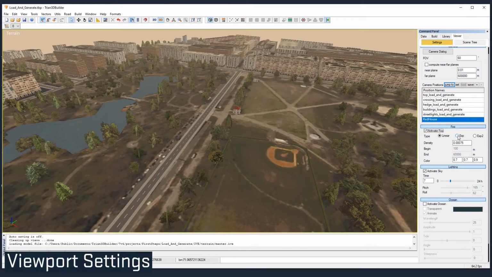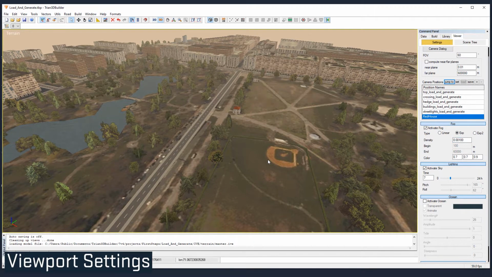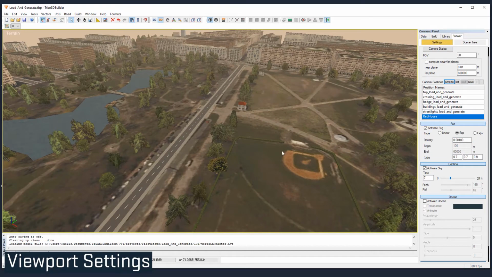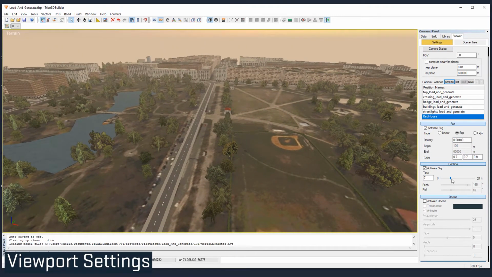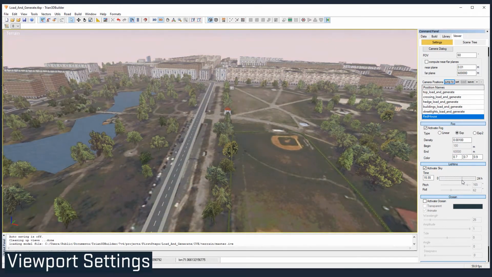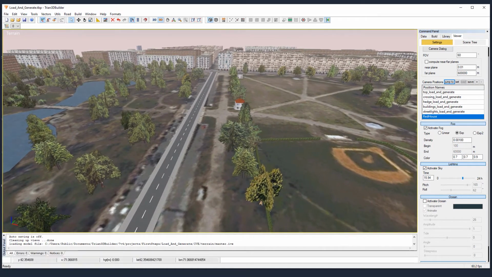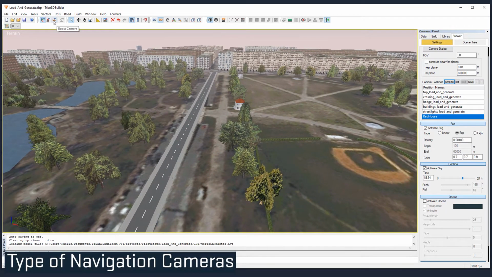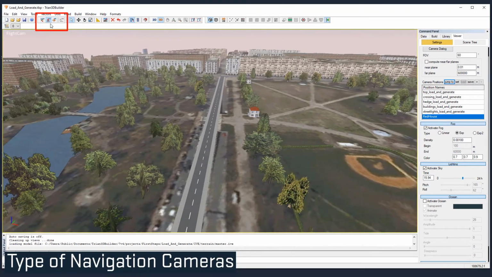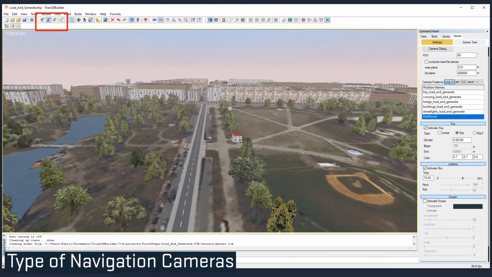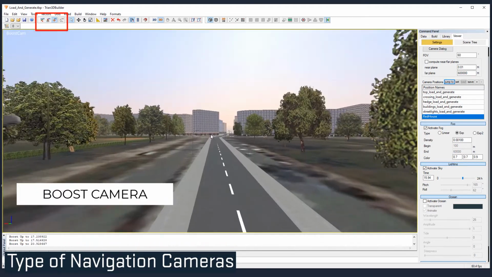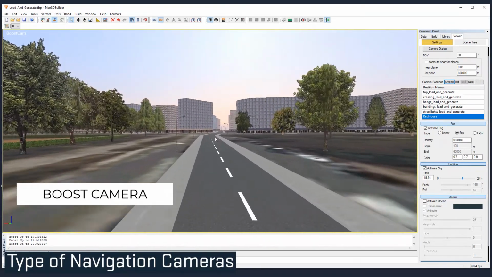We can also add fog and different types of fogs with its density. And you can also change the sky, like the time. And here on the top, we have other camera controls. We are using the trackball camera right now, but we can use also the fly camera or the boost camera.